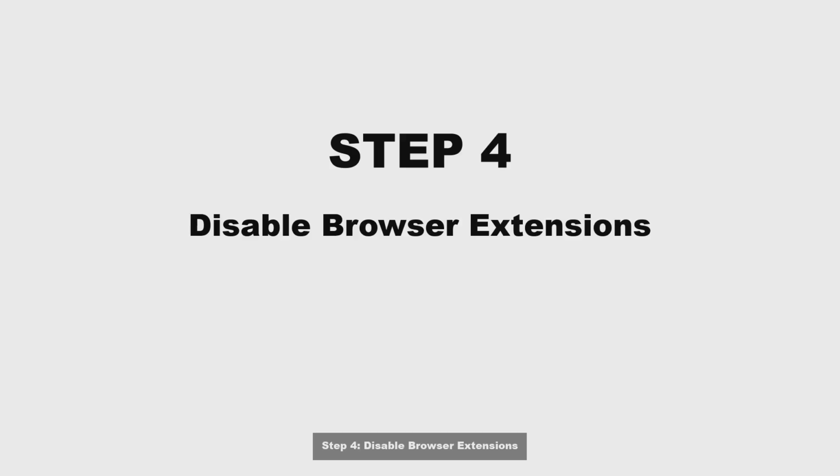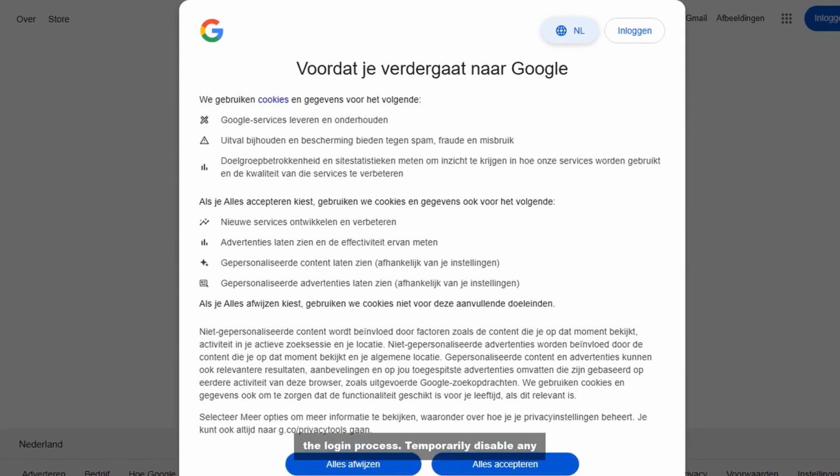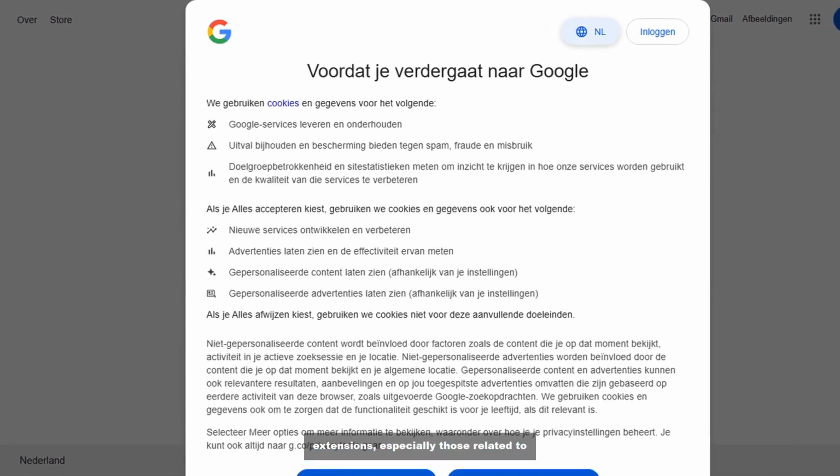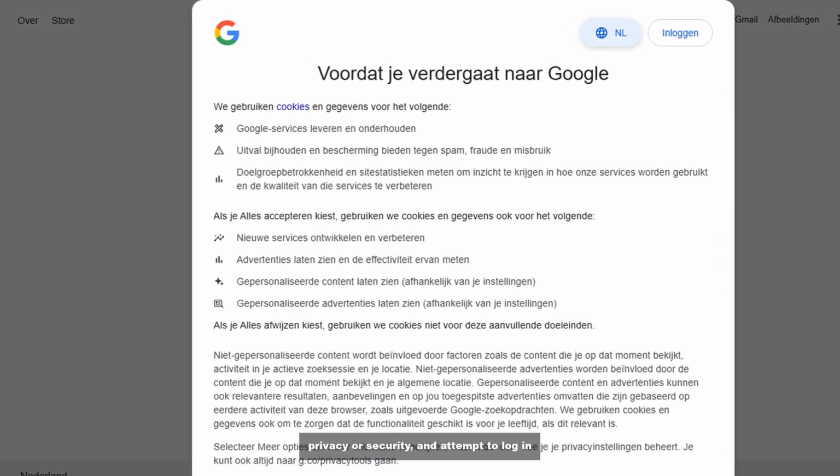Step 4. Disable browser extensions. Certain browser extensions can interfere with the login process. Temporarily disable any extensions, especially those related to privacy or security, and attempt to log in again.